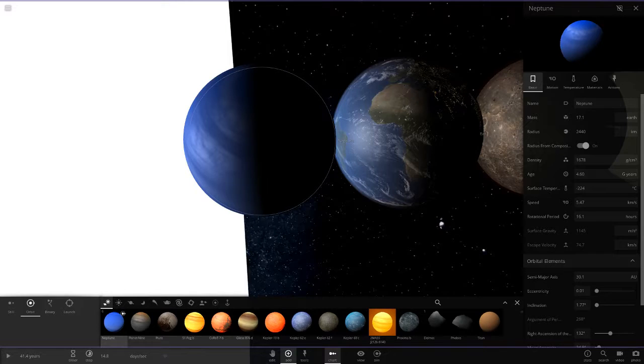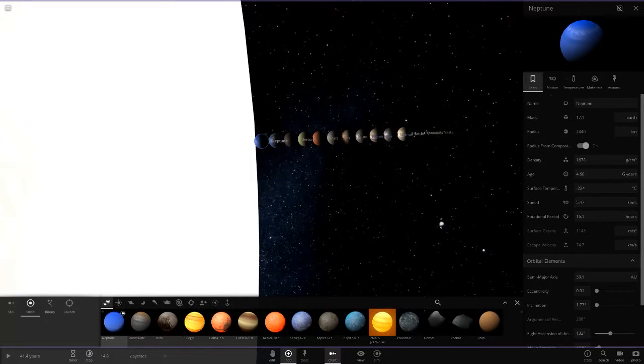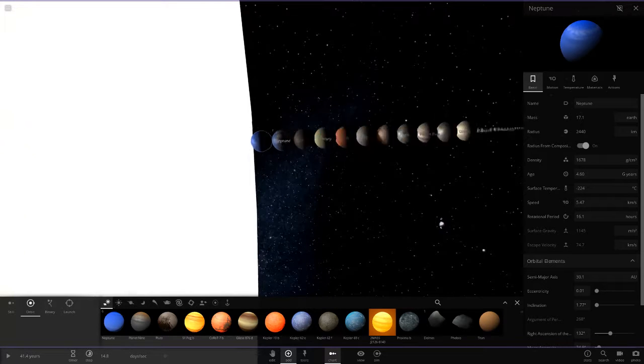Neptune is... Let's have a look here. Why is it not highlighting it? It usually highlights. Oh yeah, 17.1 masses of Earth. So yeah, Neptune hasn't changed.